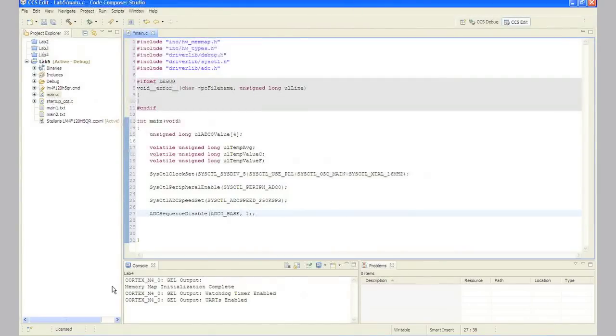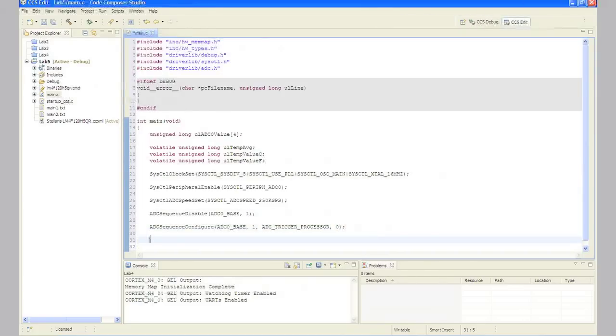In Step 11, now we can configure the ADC sequencer. We want to use ADC0, sample sequencer 1. We want the processor to trigger the sequence, and we want to use the highest priority. So add a line for spacing and add this line of code. There's the ADCSequenceConfigure, ADC0 base, ADC_TRIGGER_PROCESSOR, and so on.